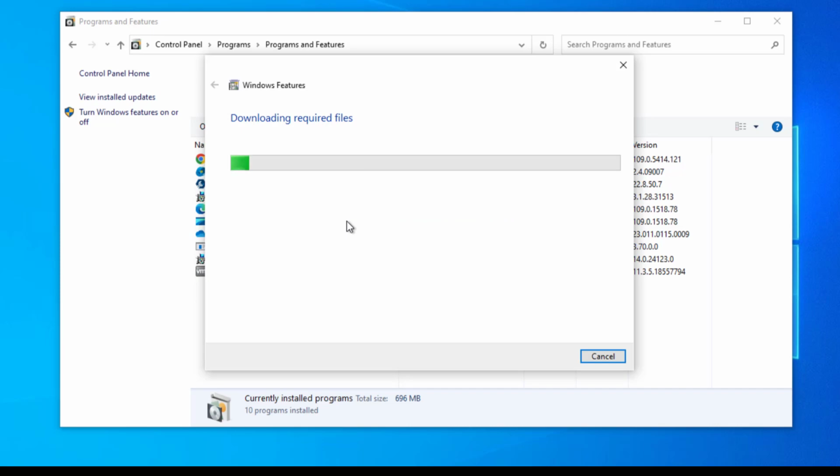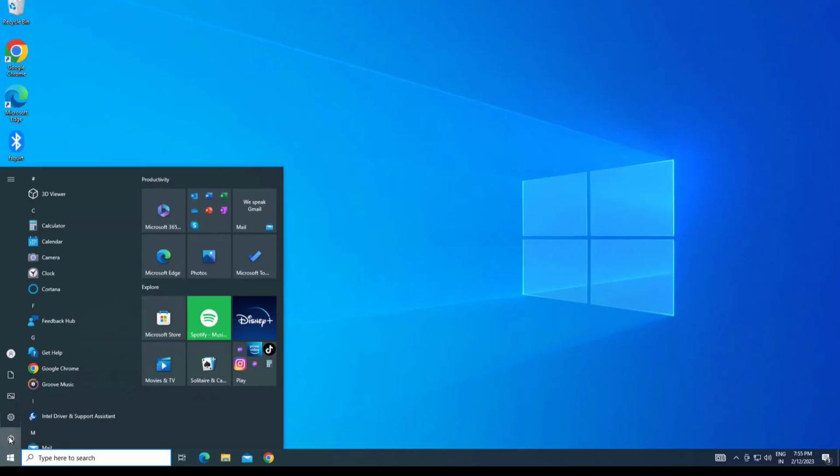Wait for .NET Framework to be installed. It will take a few minutes. Now restart and your problem should be fixed.